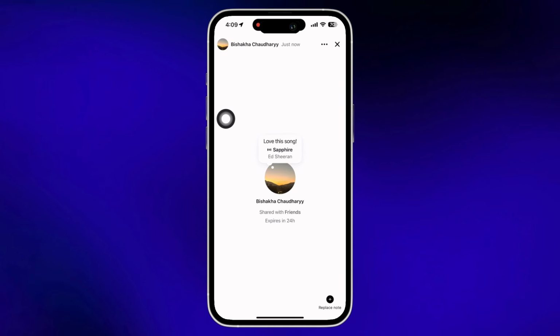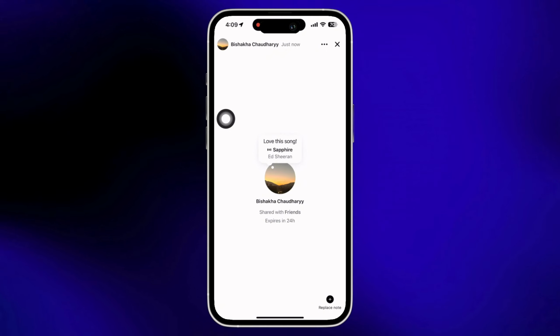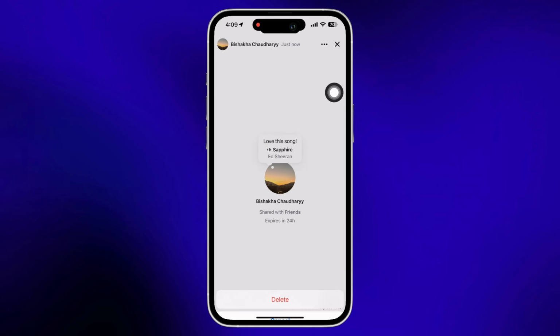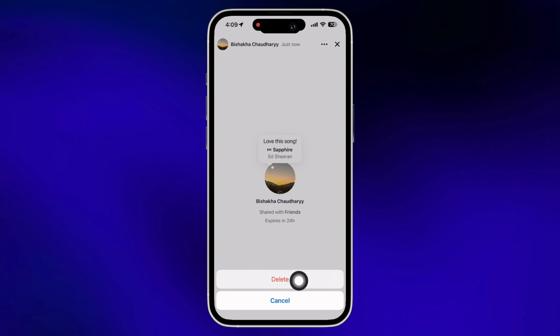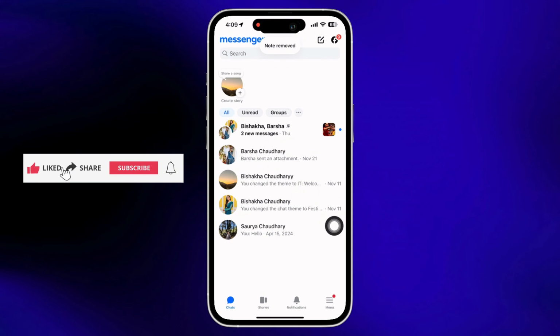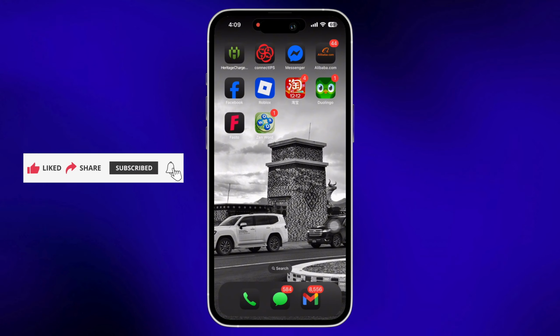So tap on your notes, and in the interface that you will be now led to, tap on the three dots on the top right of your screen and you will see the option for delete. So tap on the delete option, and with this, your notes will be deleted. So this is how you can delete notes in Messenger.